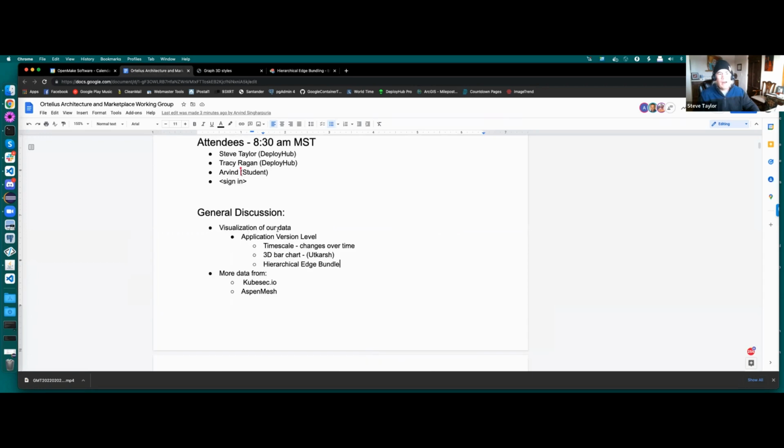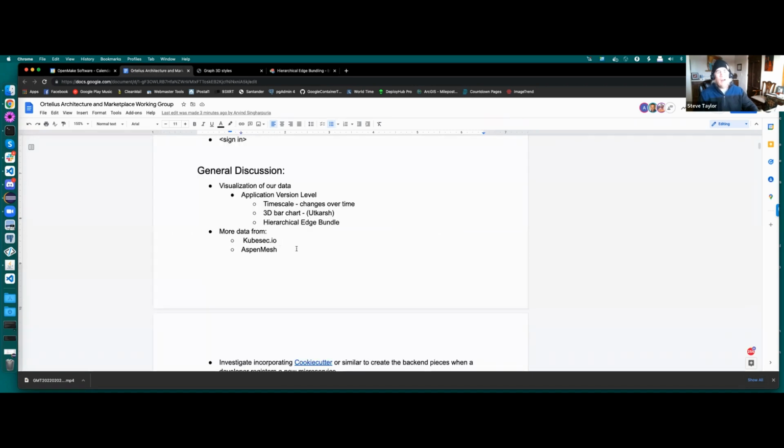Another thing in the last couple of weeks: there's another open source project called kubesec.io that will go out and scan a Kubernetes cluster and tell you where all your vulnerabilities are. They'll do it at all different levels. They have a way to scan the cluster and kick out a JSON file that we can bring in at that level. So that may be something we want to look at as well.